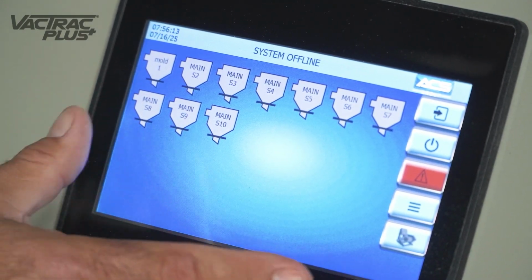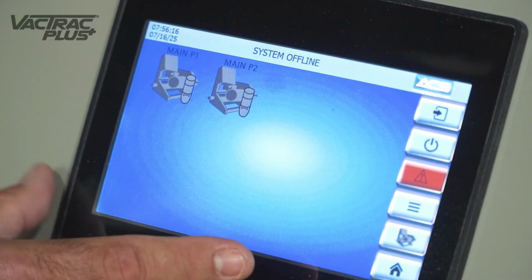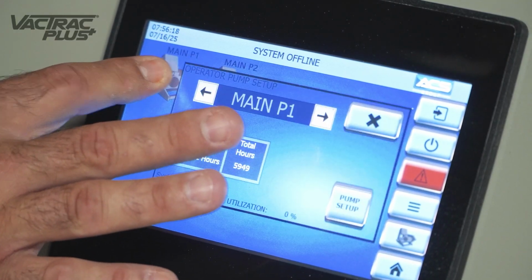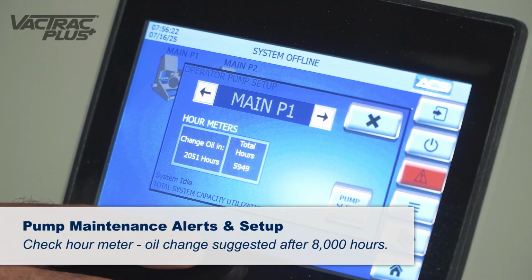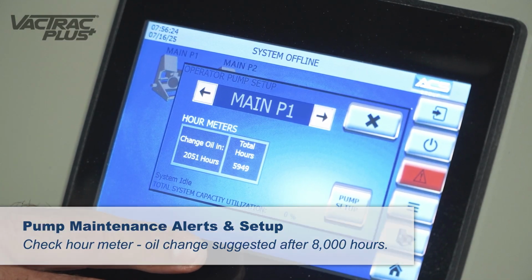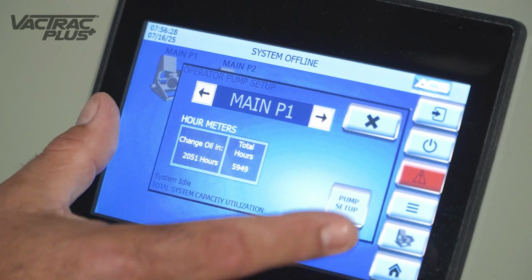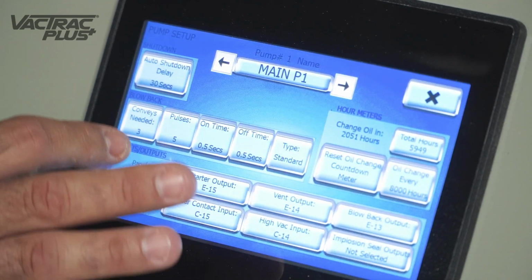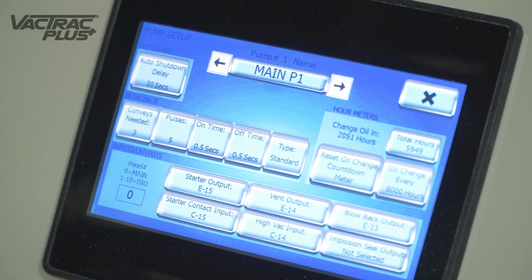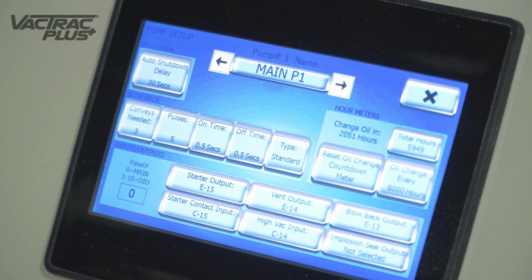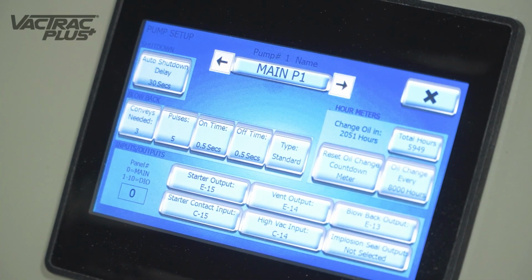The next thing we're going to cover is pump setup. So we'll touch and hold the pump, and it'll show you your hour meter for how many hours are on your pump. After 8,000 hours on our typical pumps, you want to change the oil. And then you also have pump setup here. Once you go into pump setup, there's only a couple things. Auto shutdown delay: after your system is all full, it's going to wait 30 seconds before it turns the pump off. If it doesn't see a demand in that 30 seconds, it'll shut off. Once it sees a demand, it'll start back up.